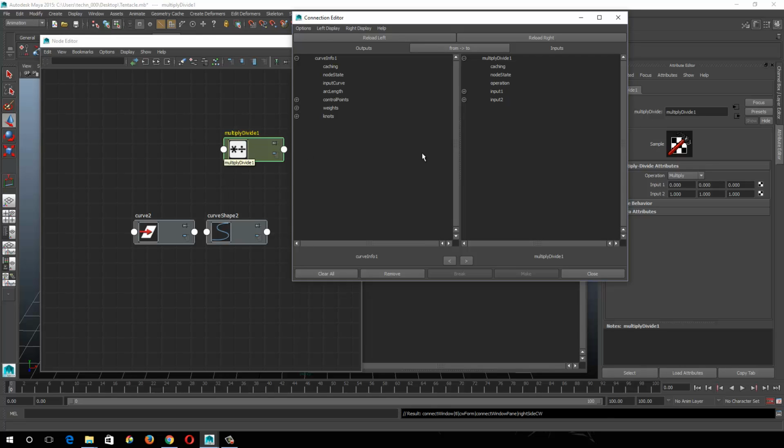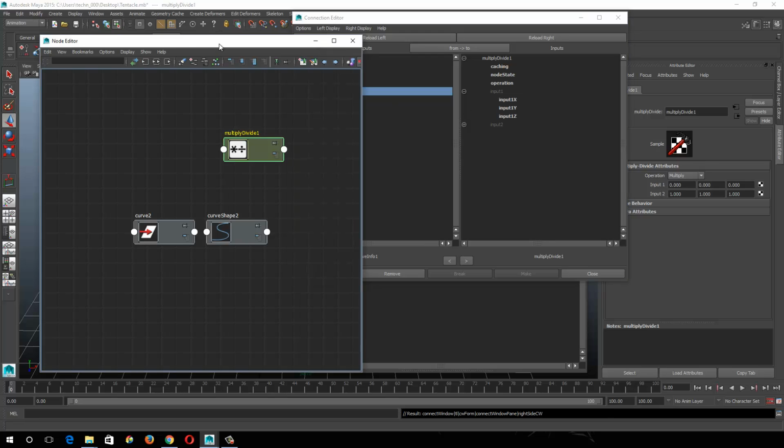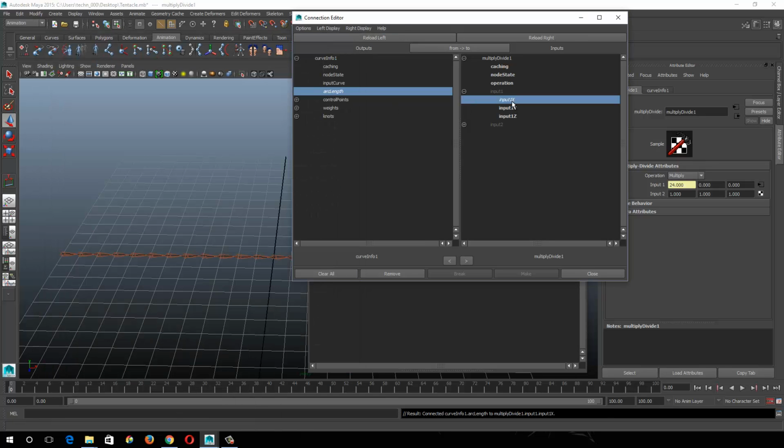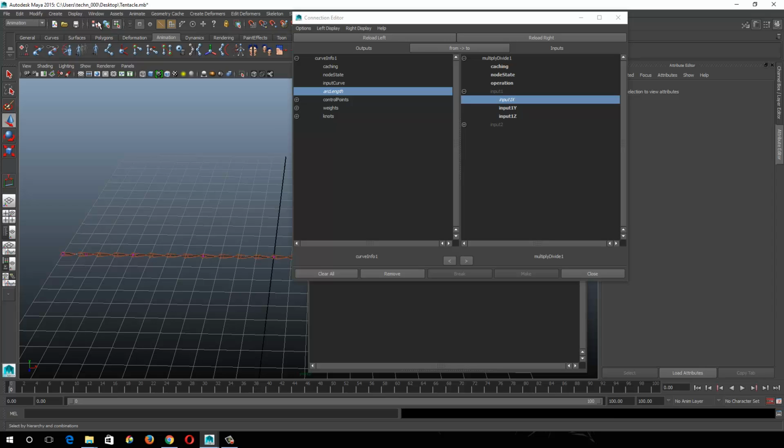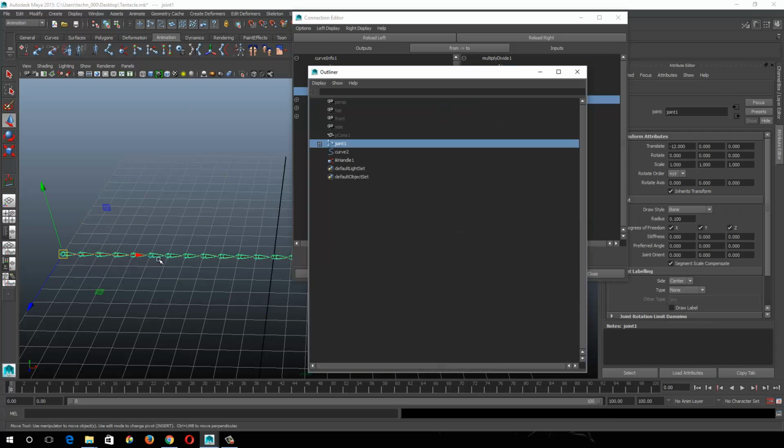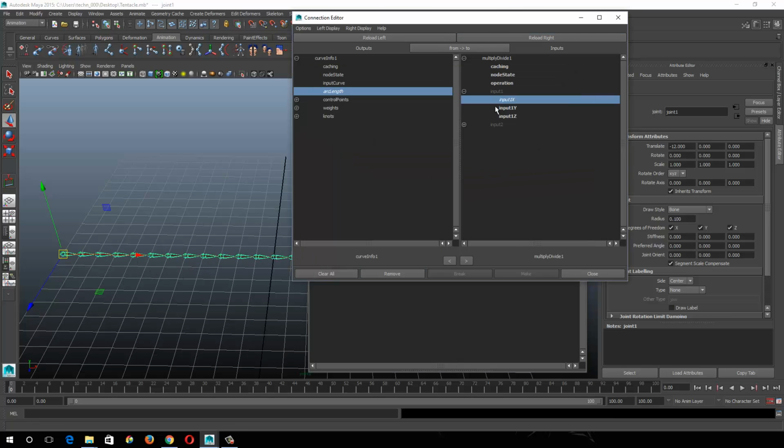By default, this is set to multiply. I'm just going to leave it on multiply. And let's see, which number do I want to put that in? So this is the original length. I'm going to put that into input 1, and I'm going to say, I think I want input X. Now this doesn't particularly matter which one of these I pick. I just need to pick one of the 3. But because if I select my joints, X is facing down this way on the chain, that's the one I want to do just so I don't confuse myself later of what this is going to.